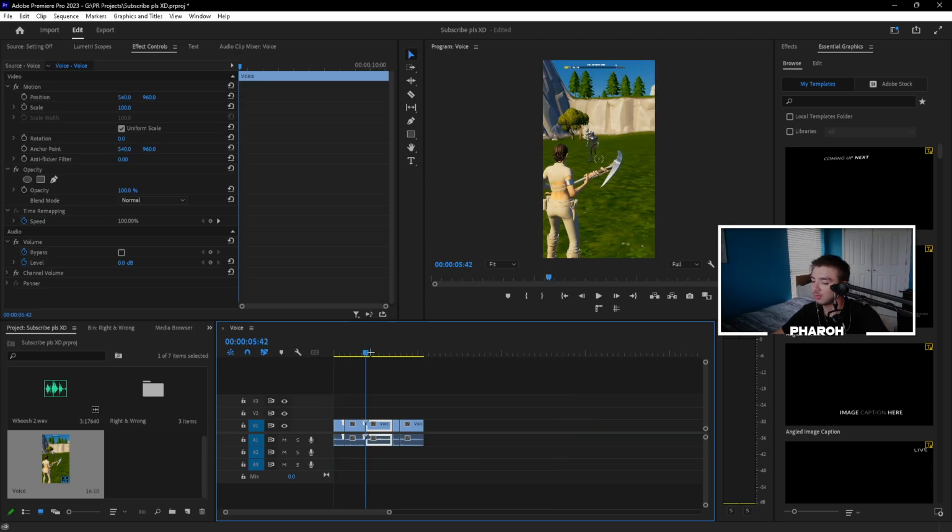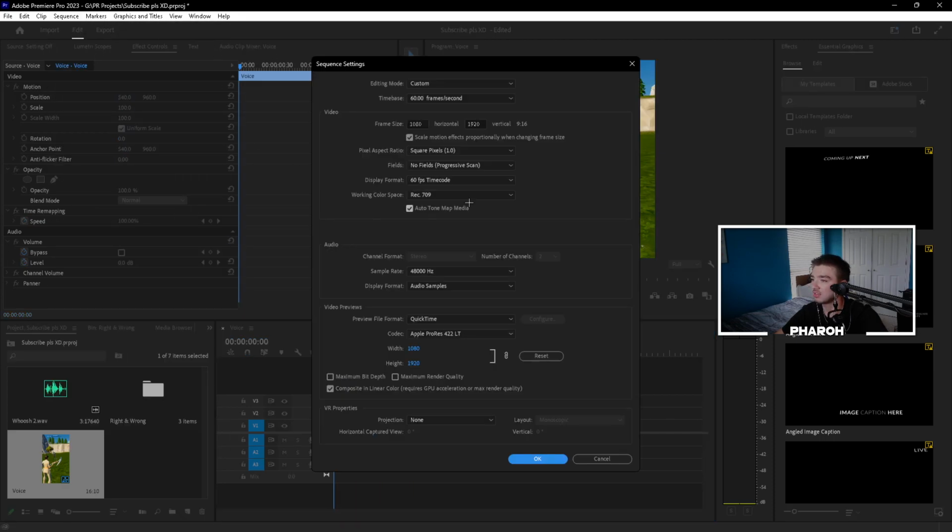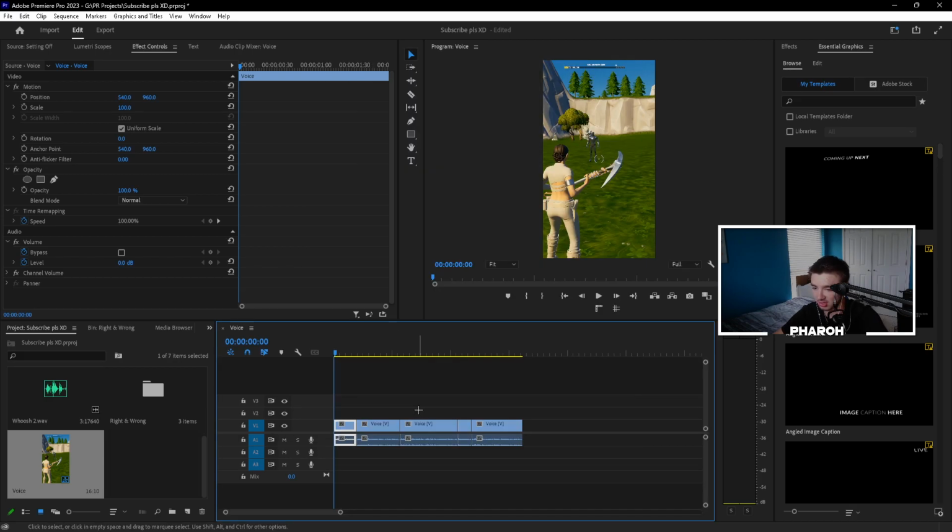Okay, so now that we have all the clips trimmed up, we're all good to go. And here's a big step: go to sequence settings, and make sure your frame size is 1080 by 1920. That's basically just putting your composition in vertical. But if you drag in a vertical clip, it should automatically do that.